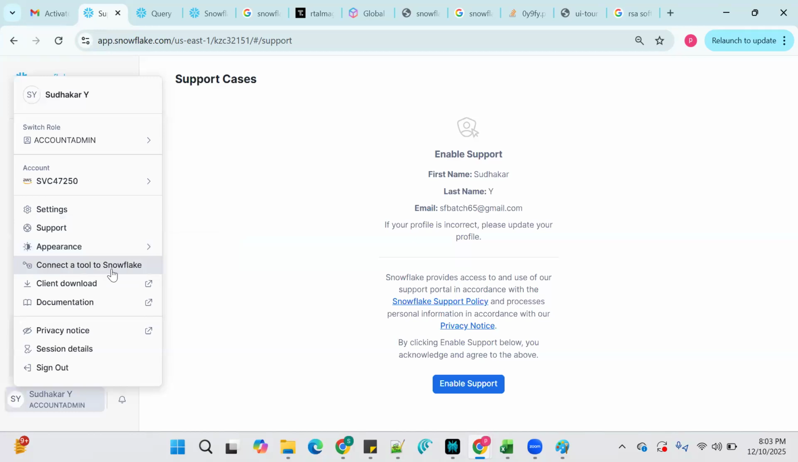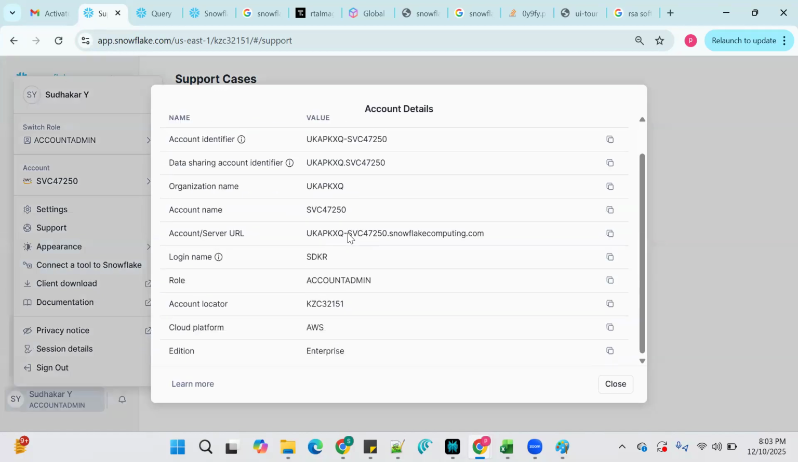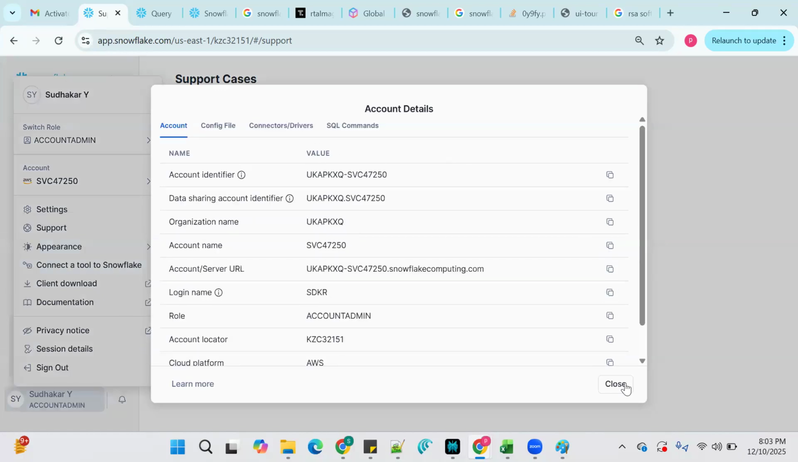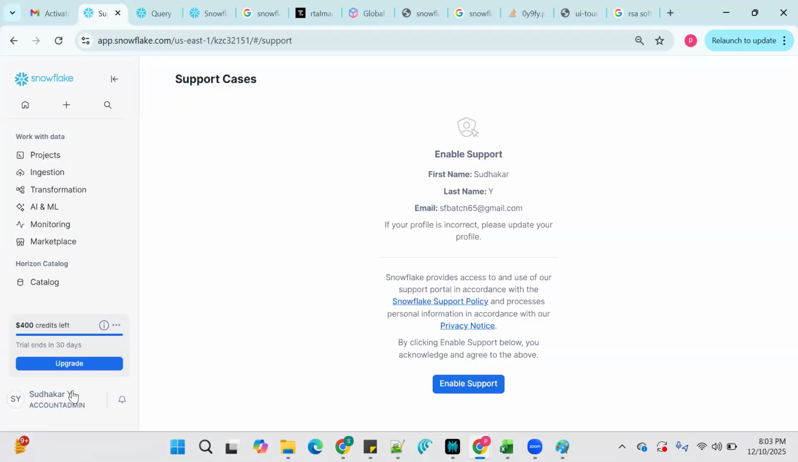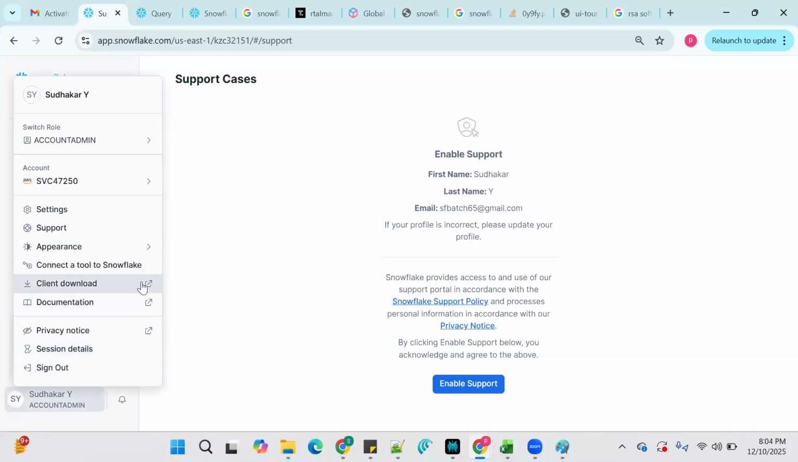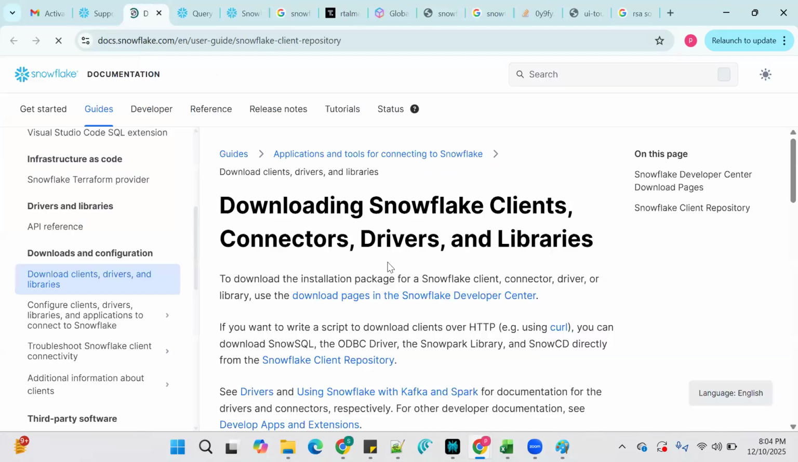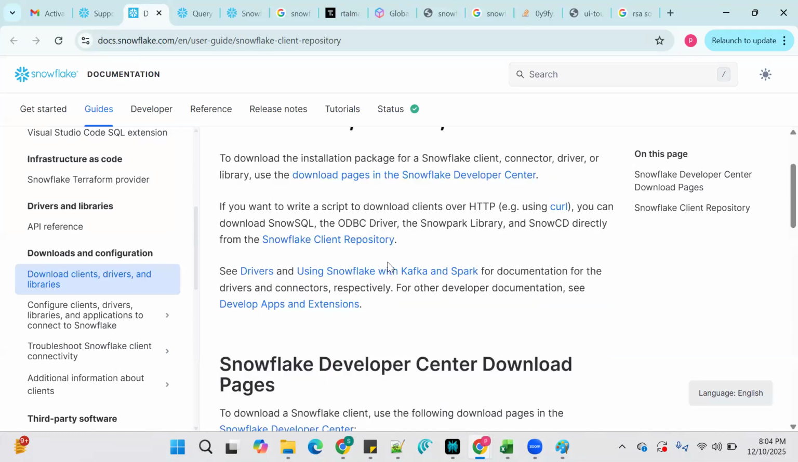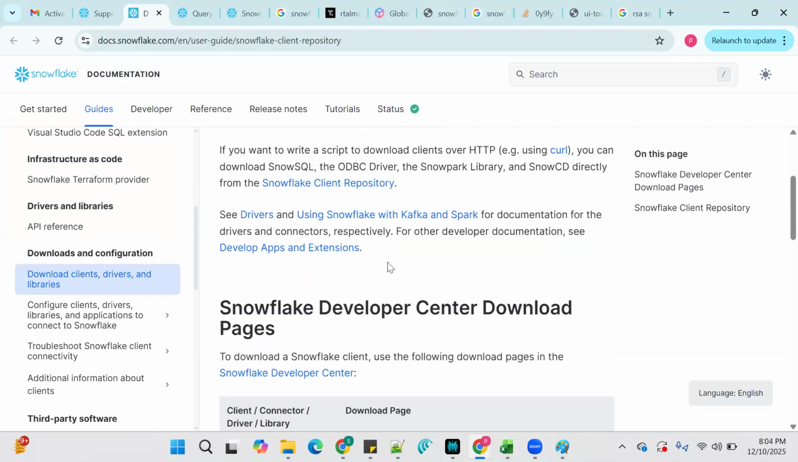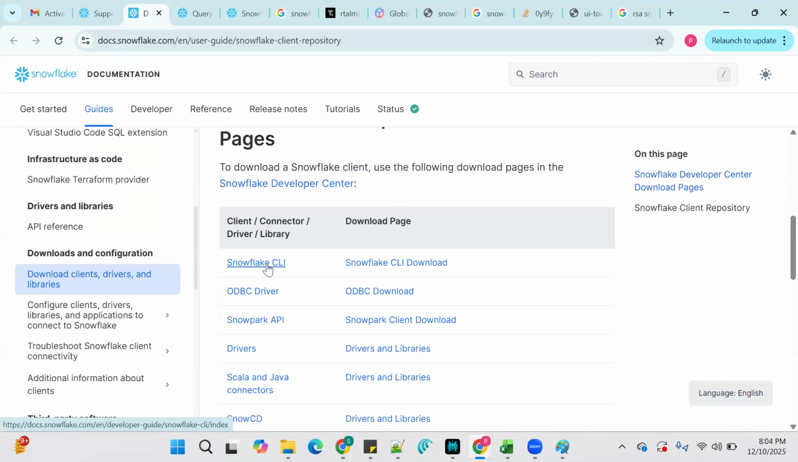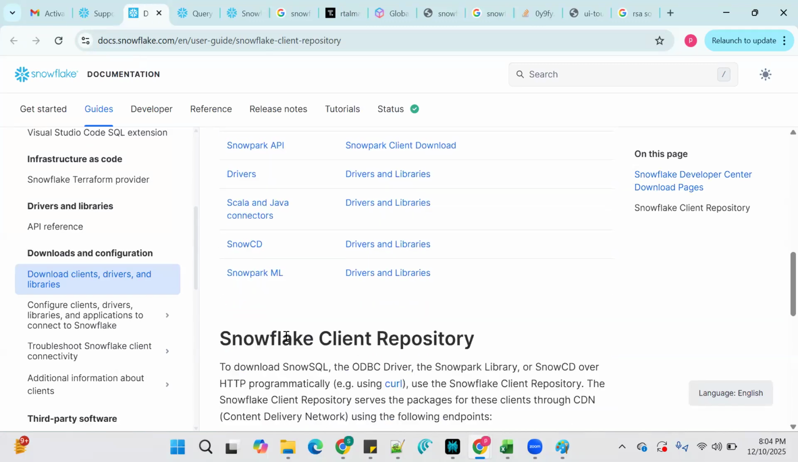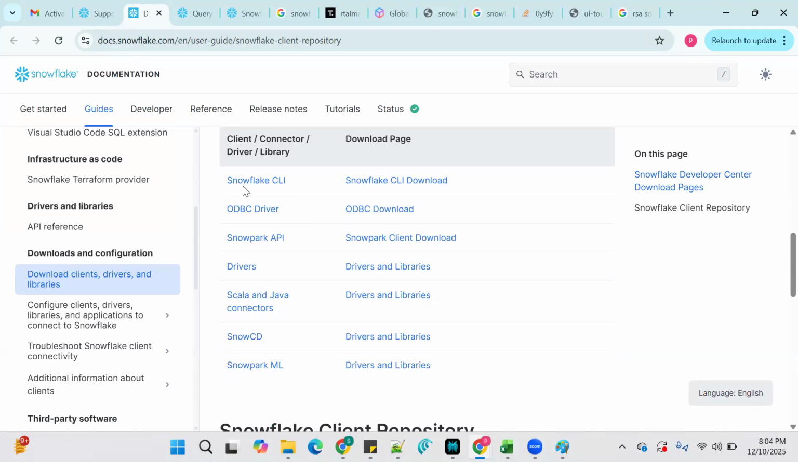Connect to tools: Snowflake. If you want to connect some tools, you can go with this one. Same thing, account details, all these things. Client download is an option to download some client tools like connectors, drivers, libraries. For example, if you want to connect using Java, or connect to Python, or connect to the Snowflake CLI, the command line interface, these kinds of options are available. If you want any drivers, you can go from here and download them.